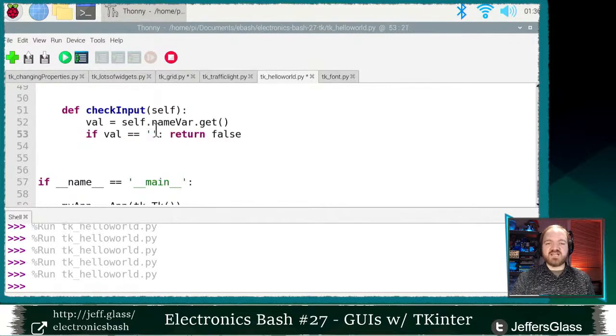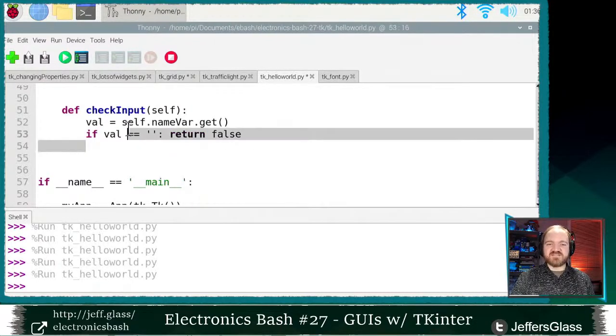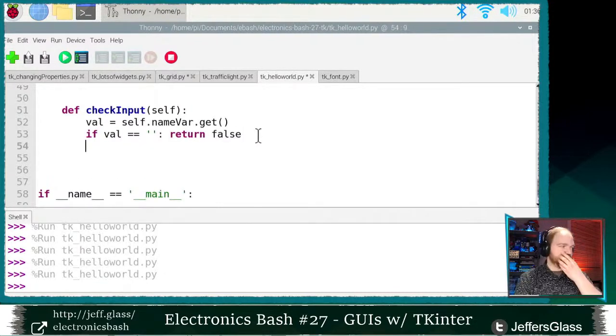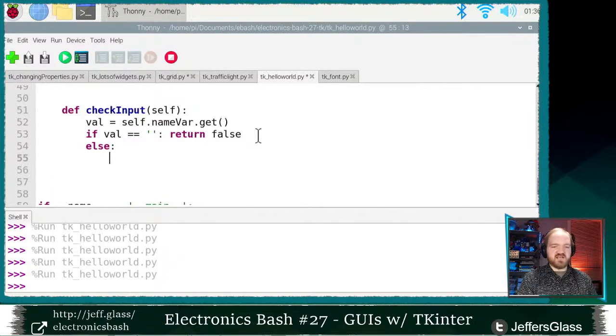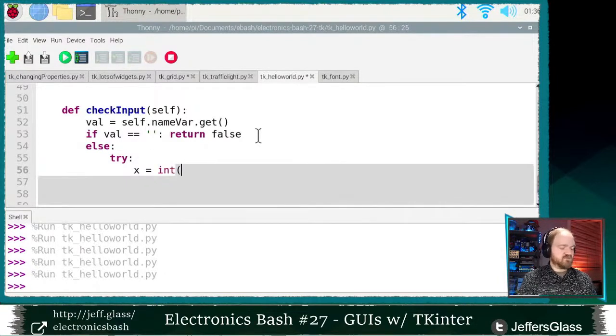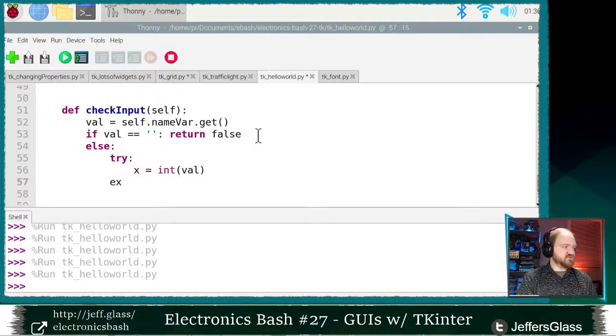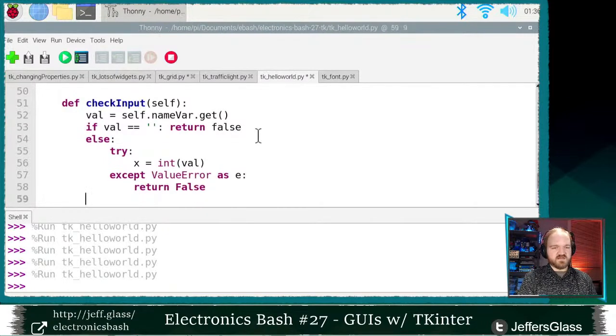So if the string that we're getting is just an empty string, obviously, empty is not a valid amount of dollars to return, so we can start there. Otherwise, what I'm going to do is say this code that we've not really seen yet, and I won't go super deep into, but I'll say, x equals int(value). And I will say except ValueError as e: return False, otherwise return True.